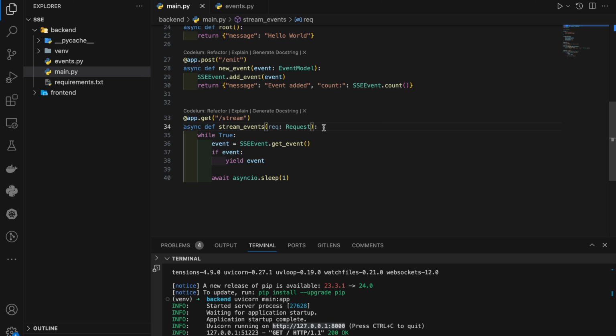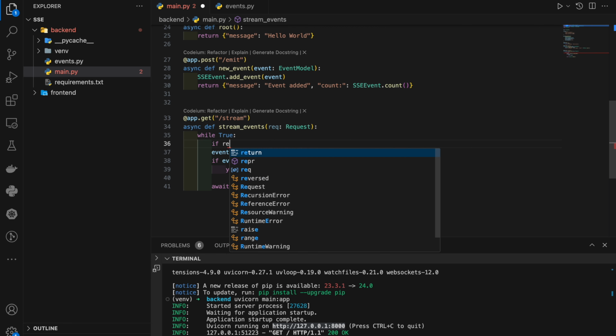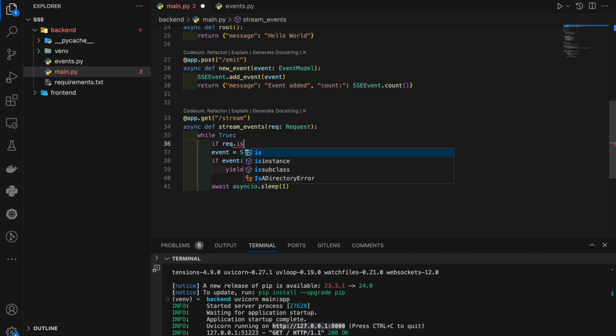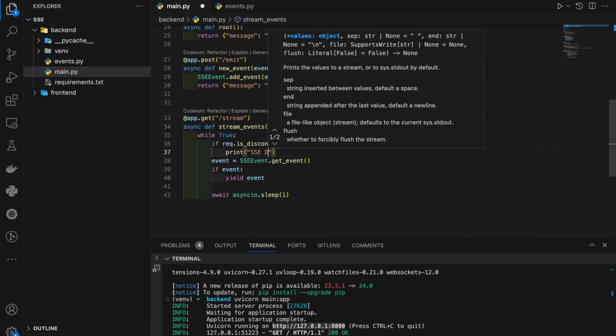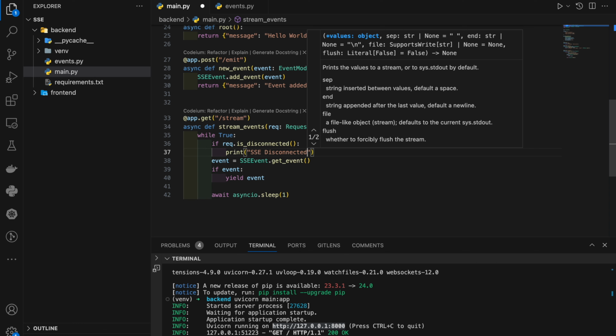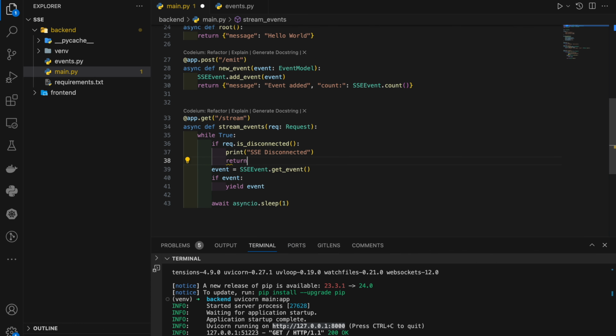Here I'll say, if request is disconnected, then we are going to print "SSE disconnected", and we are going to return from here.